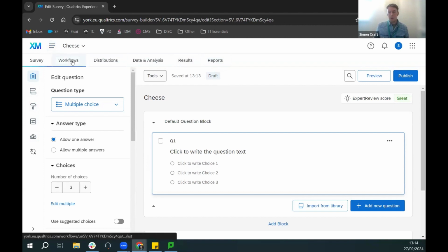Workflows you can use to set up triggers for your survey to do a certain thing at a certain time or after a certain number of responses. Distributions is how you send your survey out, which John's going to look at later. And these last three are all concerned with looking at your results once you've got people actually filling in your survey, getting reports based on them and looking at your data. But I'm not going to look at those right now. I'm going to stay in Survey.